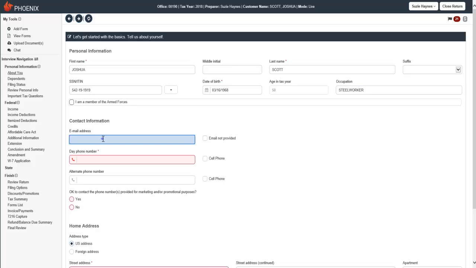his email address. Now, when you ask for their email address, be sure you ask if it's okay for us to send them any kind of promotional emails or tax information. It's very important that you ask that because we are not allowed to send things unless we have their expressed consent. So now I'm going to put in his phone number.